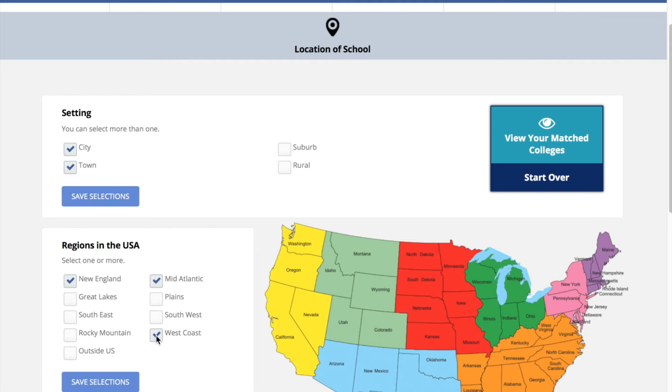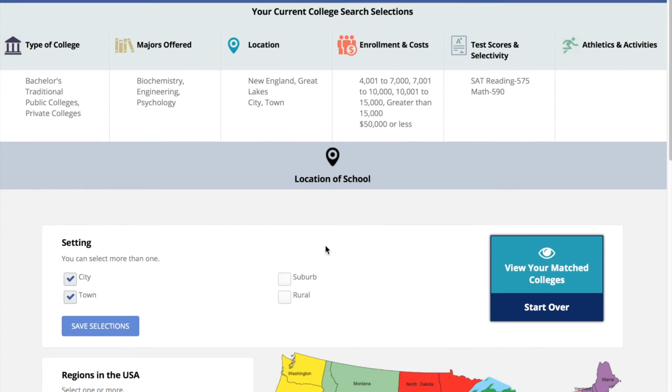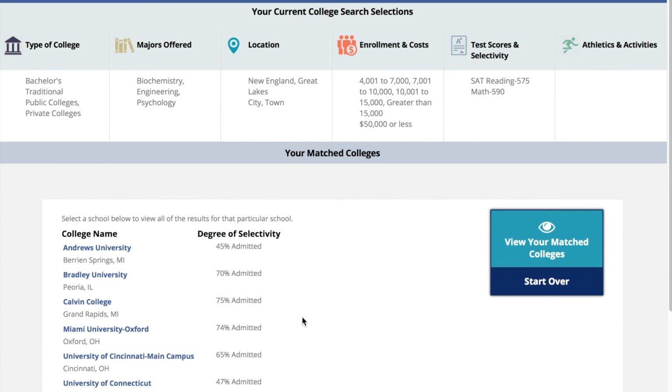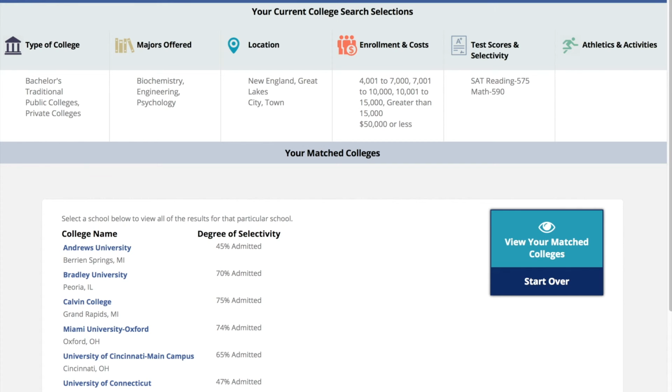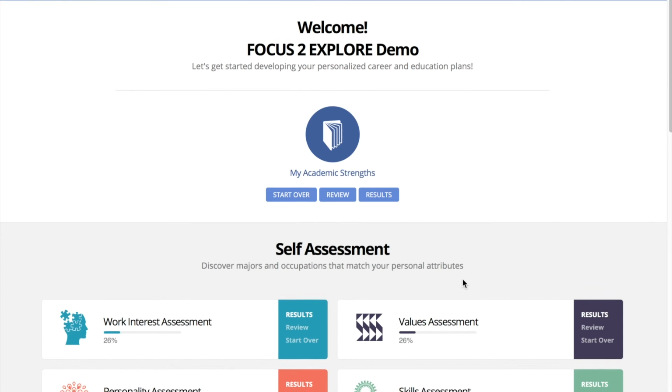So if we change things, and maybe you want to add Great Lakes to it, we just hit Save Selections, and now my list of colleges has changed throughout the US. When you're done with that, of course, just click on the Home button.